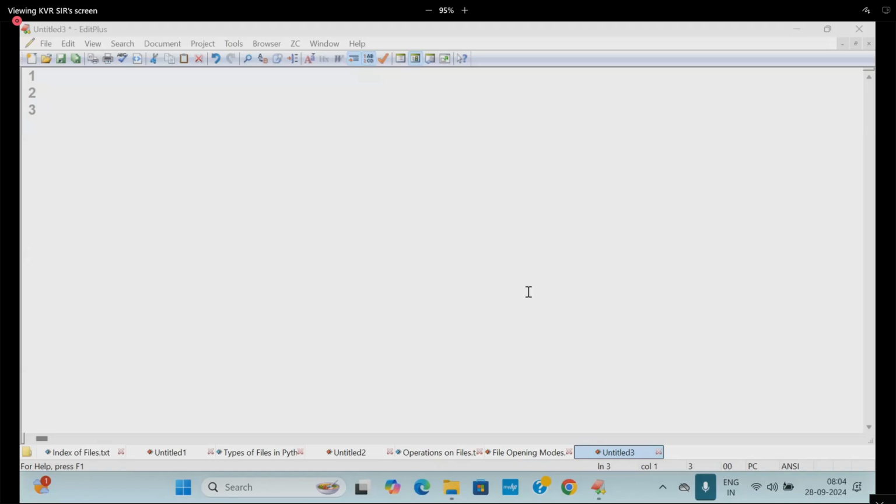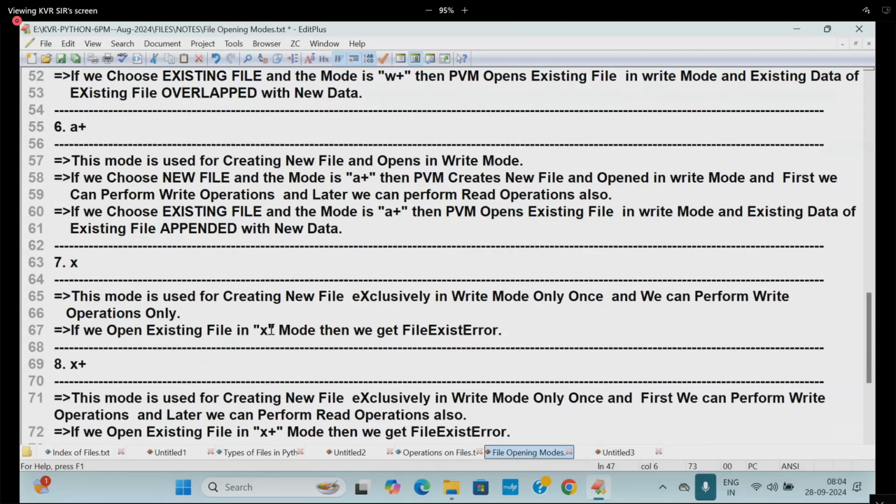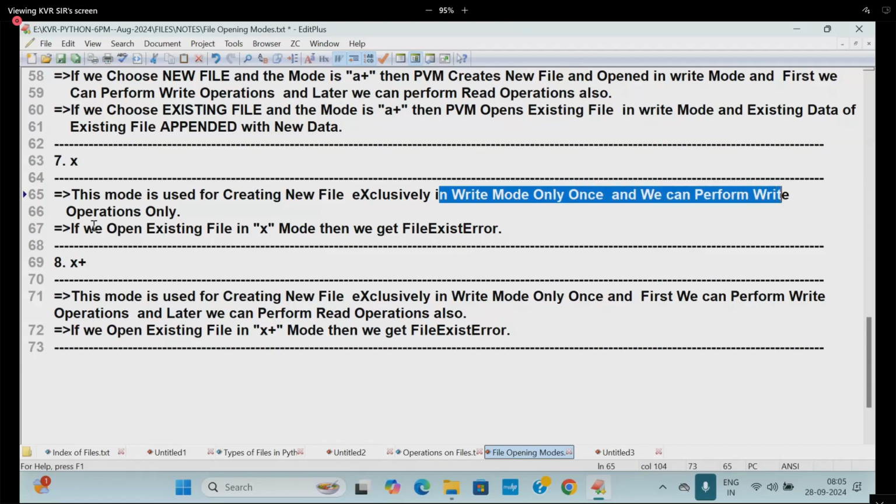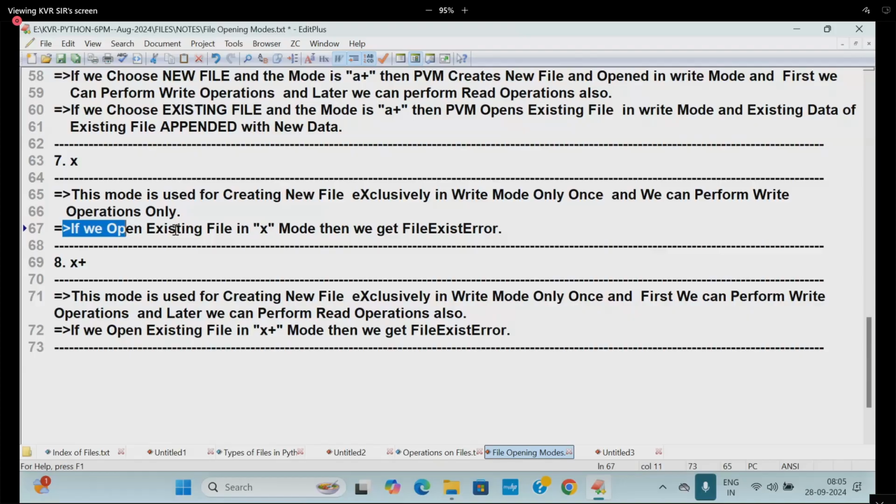That is called which mode? X mode. When I go to X plus, what will happen? It opens the file name in write mode exclusively once in write mode, performs write operation. Later we can also perform what? Read operation also. You think you are following me? Online students, coming to the point back, read out now. This mode is used for creating a new file exclusively in write mode only once, and we can perform write operations only.